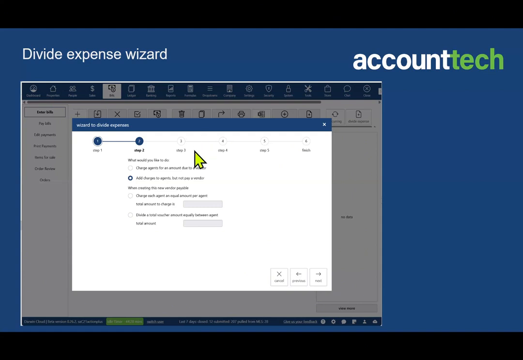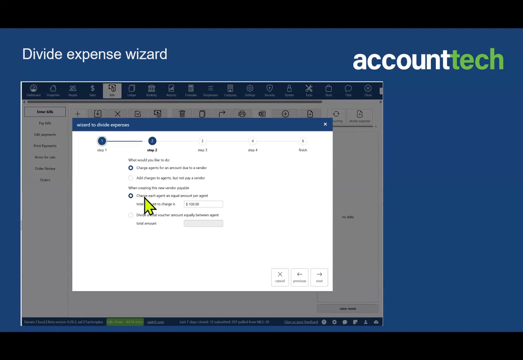But sometimes what you want to do is charge all of your agents some one-time charge that needs to be on everybody's bill, and you want to do it all at once instead of having to do it one at a time. You can use the wizard for that. So on this screen, it's also going to ask you, do you want to charge every agent an equal amount? So you could say, yes, I want to charge every agent $100, or I want to charge every agent $300, or whatever it might be.